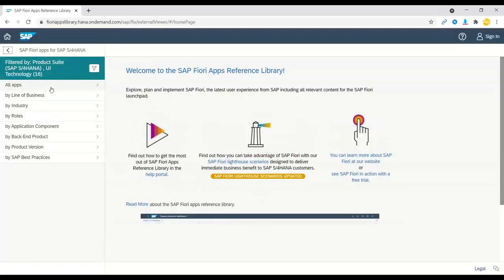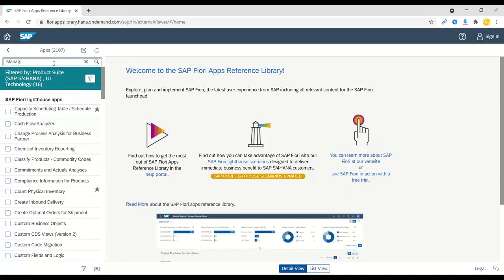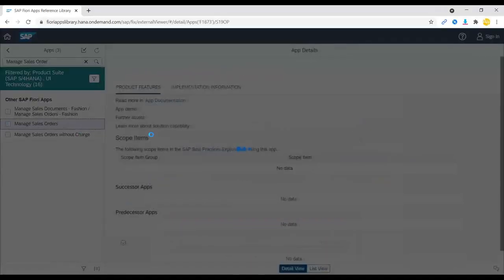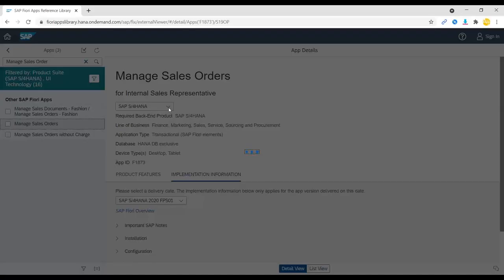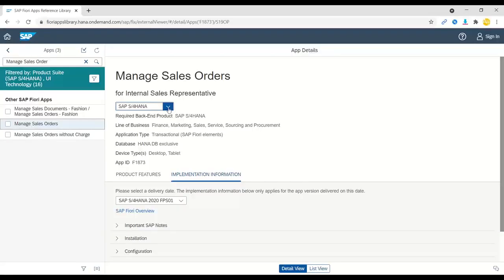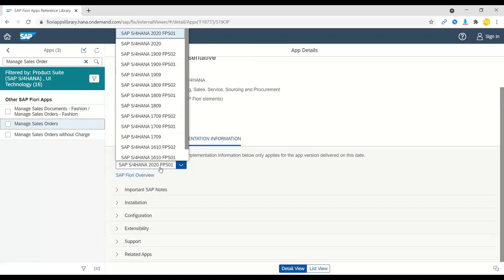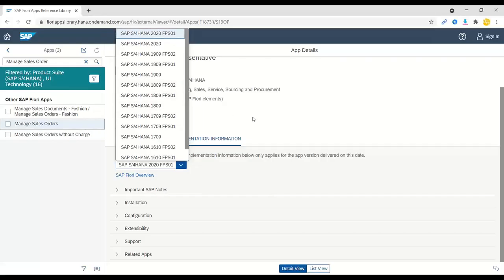I go to Fiori apps, all Fiori apps, I'll search for sales order, manage sales order. And if I just open this app, go to implementation information, it's there in S4HANA, correct? It's taking a few seconds to load the information. It's an S4HANA app and I'm in an S4HANA 2020 server. So I will keep this 2020, but if you guys are on a different server, a different version of S4HANA, please choose accordingly. Otherwise you will get confused.